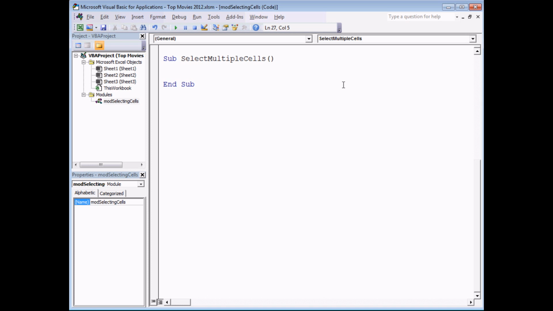Just as with single cells, there are several ways to select multiple cells. Let's start by using Range. So Range, open brackets and double quotes. The first cell reference I want to refer to is A1, and the end of the block of cells I want to refer to is C1. So if you separate those with a colon, like so, close the quotes and brackets, .Select, that's how you refer to multiple cells in a fairly straightforward way.